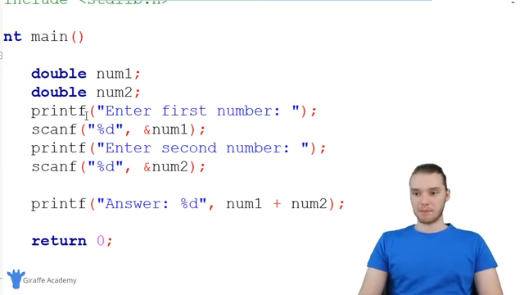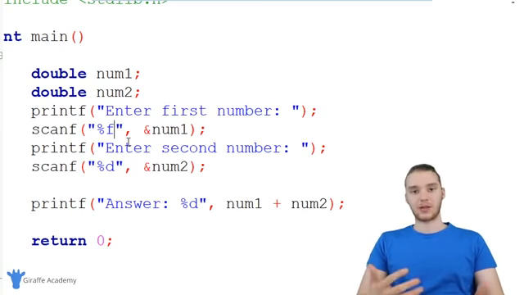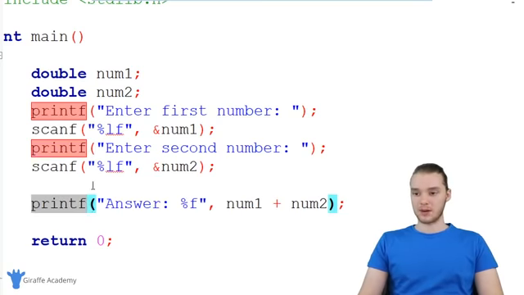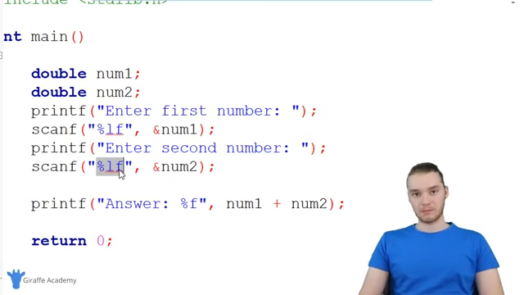So normally if we're using printf and we wanted to print out a double, we would say f, and that stands for like floating point number. But when we're scanning for a number, if we want to use a double, we have to say %lf, just like that. So down here, I'm also going to say %lf, and we'll change this to just %f. So printf is a little bit different than scanf, right? In scanf, if we want to accept a double as input, we need to use %lf. In printf, we just use %f.